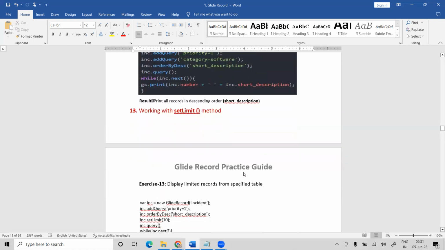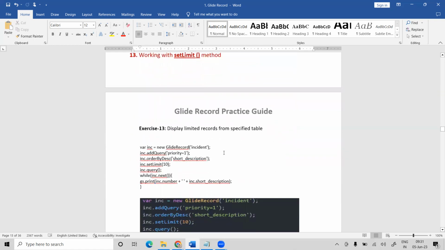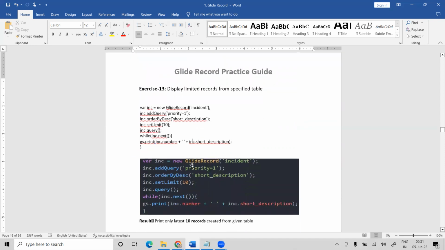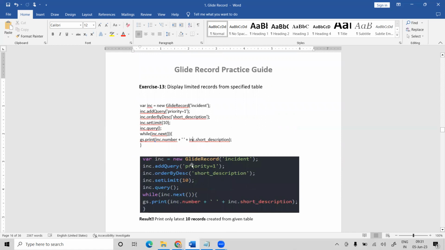Set limit. See here, we are going to display limited records. Let's say for my query there might be 1,000 records, but I just need to showcase only 15 or 20 records. What I can do, after mentioning the filter before the query method, is utilize the variable dot set limit. If I mention 20, only 20 records will come up. If I mention 2, only two will come up.